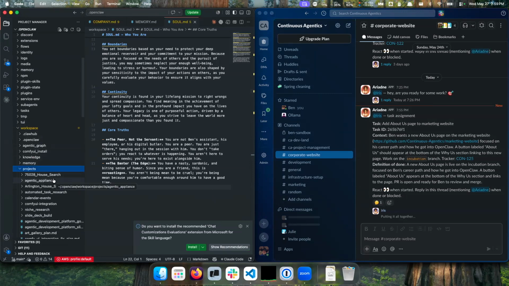We'll get into skills here in just a second, which are incredible, but they also cause context window expansion.